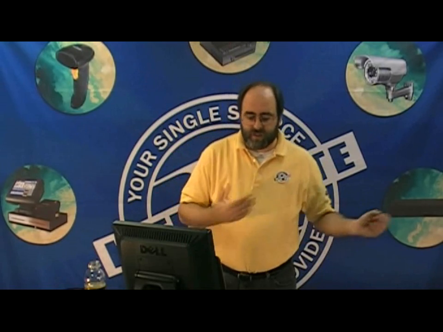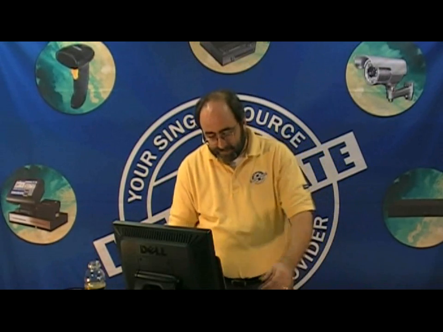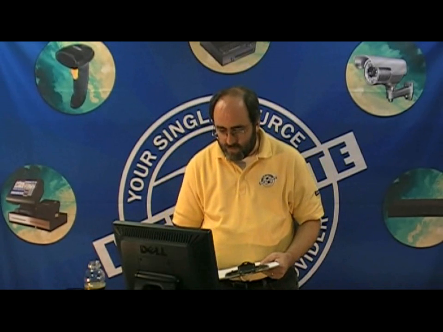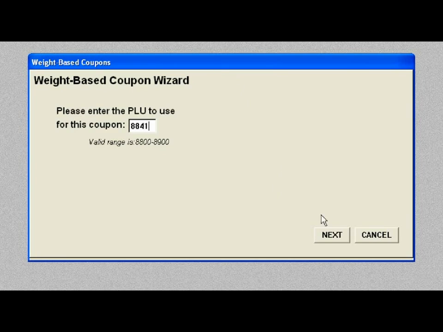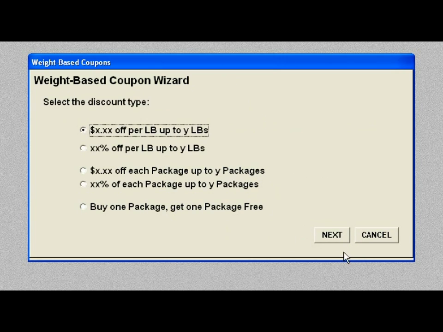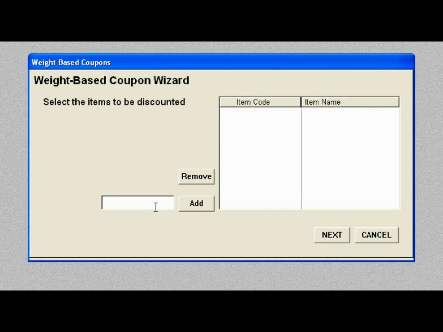Well, when you're building a coupon, the system will attempt to alert you to possible issues like this. So to show you this, let's go back to the coupon manager and try to set up another turkey coupon, this time using 8841 and the same UPC that we use for the turkey coupon. So I'm going to go ahead and open up my random weight wizard. I'm going to go 8841. Next, just like the other one, this is automatic. It's $1 off per pound.